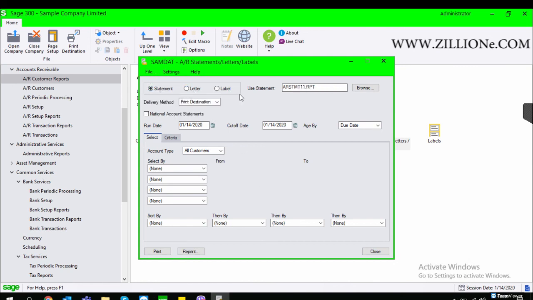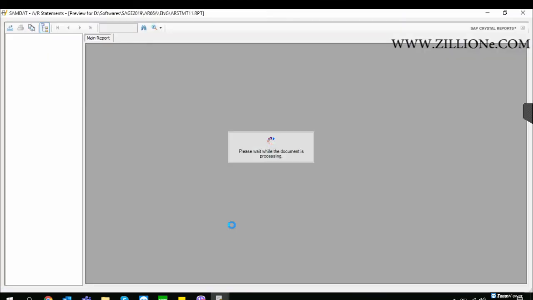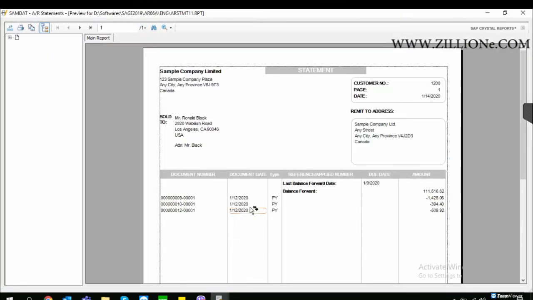And statements, letters, and labels can include features like, I'll print and show you, the company name, address, phone numbers, contact person, telephone numbers, and also the customer's ship-to location.